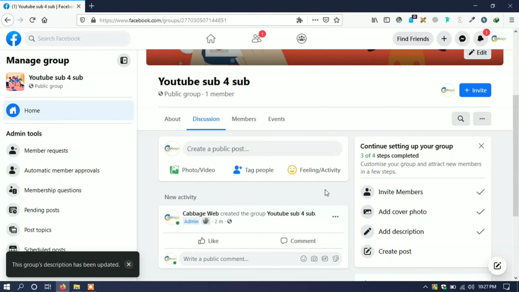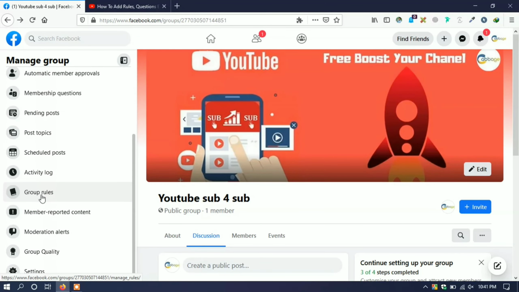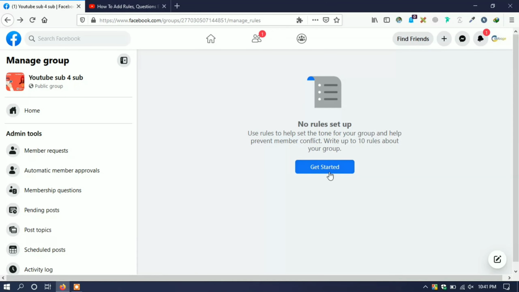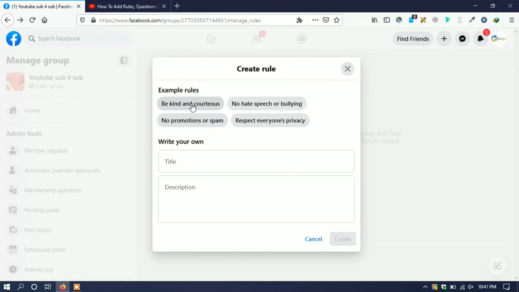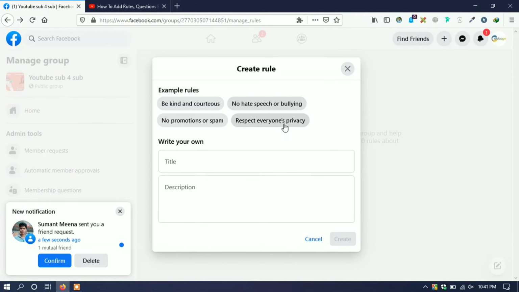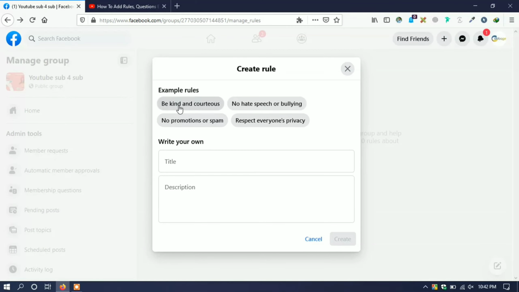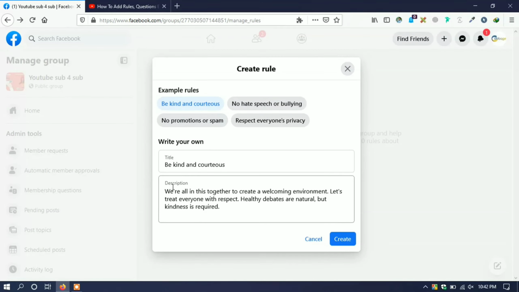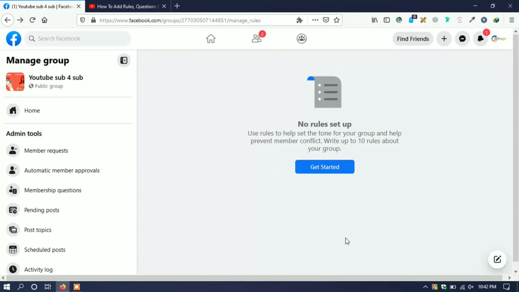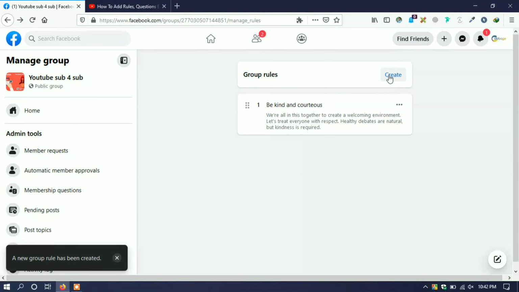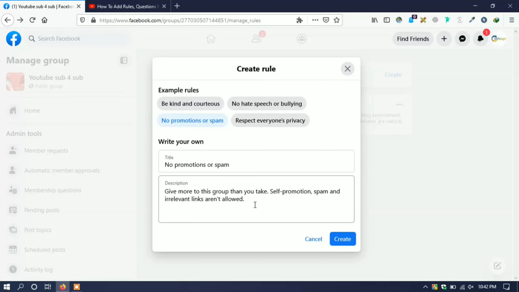You can also add group roles. In the left side bar you can find the group roles option. Click group roles. Here we can see example roles. You can apply these pre-made roles, or you can create your own roles. Here I chose pre-made example roles. Then I click create to create the roles. I want to create one new.